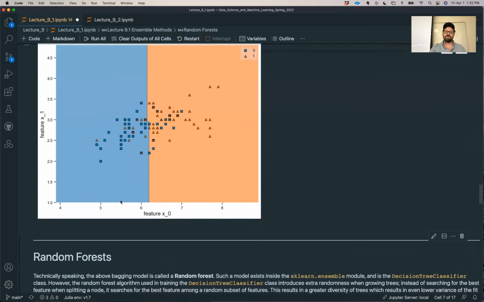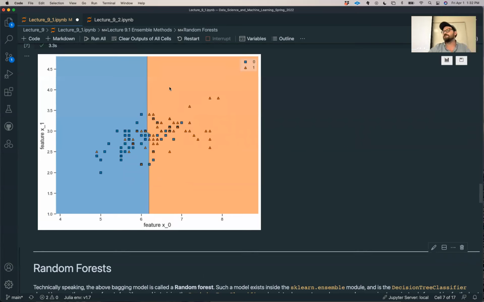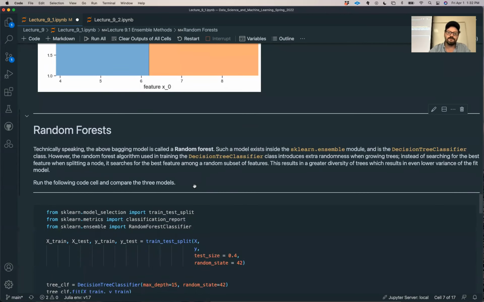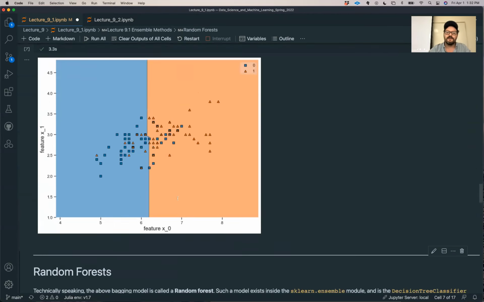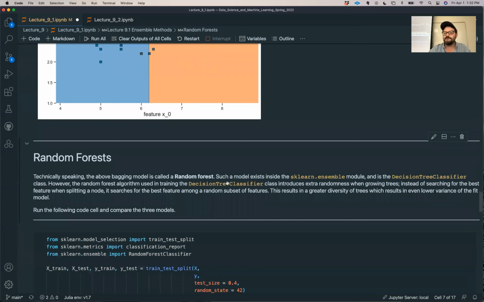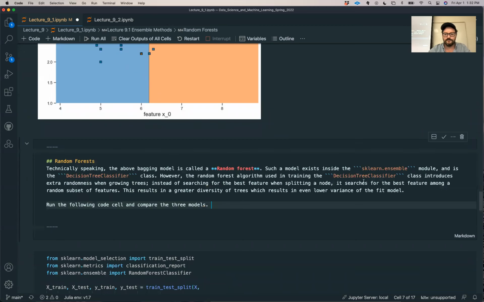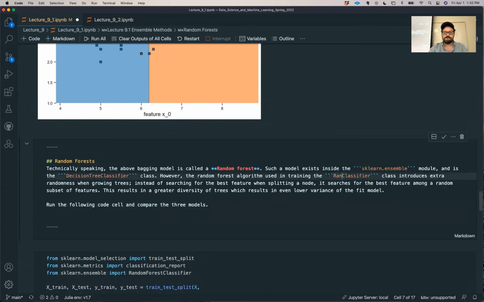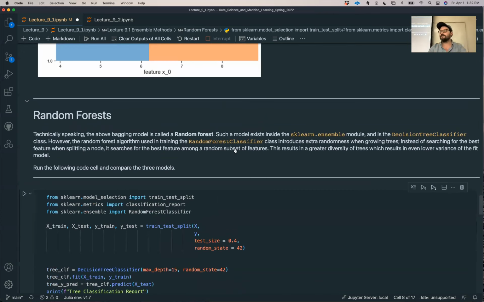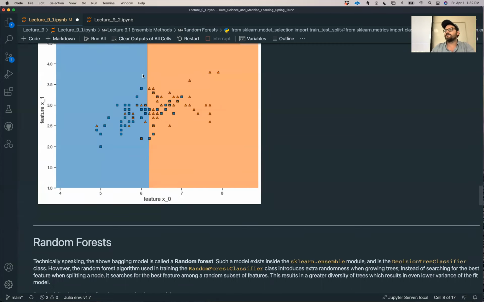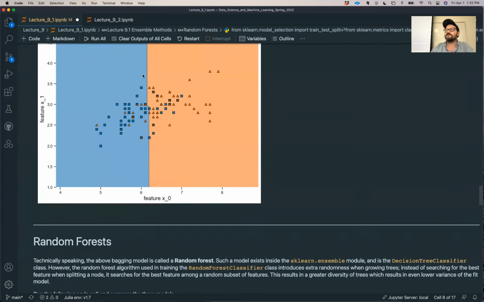Okay. Now, this is an instance of a random forest. A random forest is a collection of decision stumps. However, in scikit-learn, there is a distinction between using the bagging method here and actually implementing the decision tree classifier. The random forest, this should be the random forest classifier here. The algorithm used to train the random forest classifier in scikit-learn does not behave this way. There's an additional bit of randomness involved.